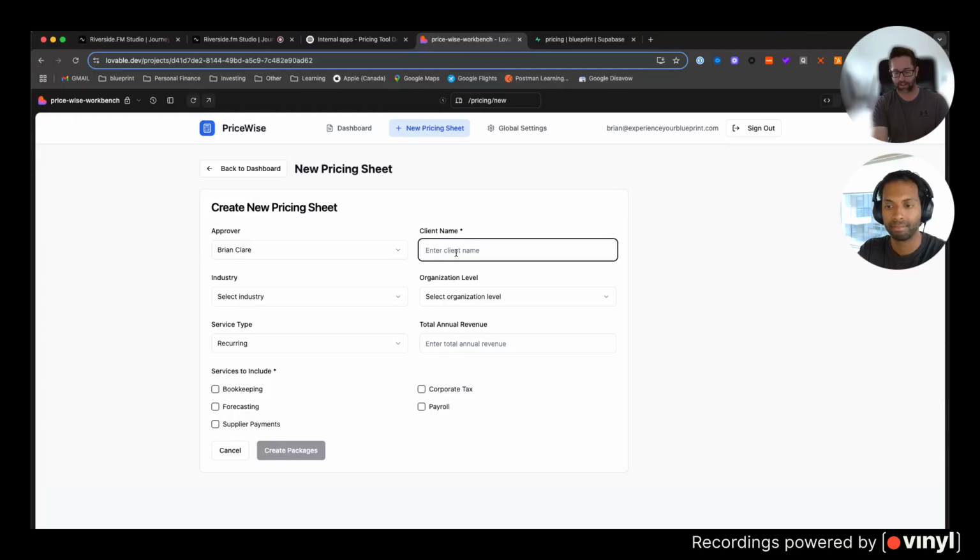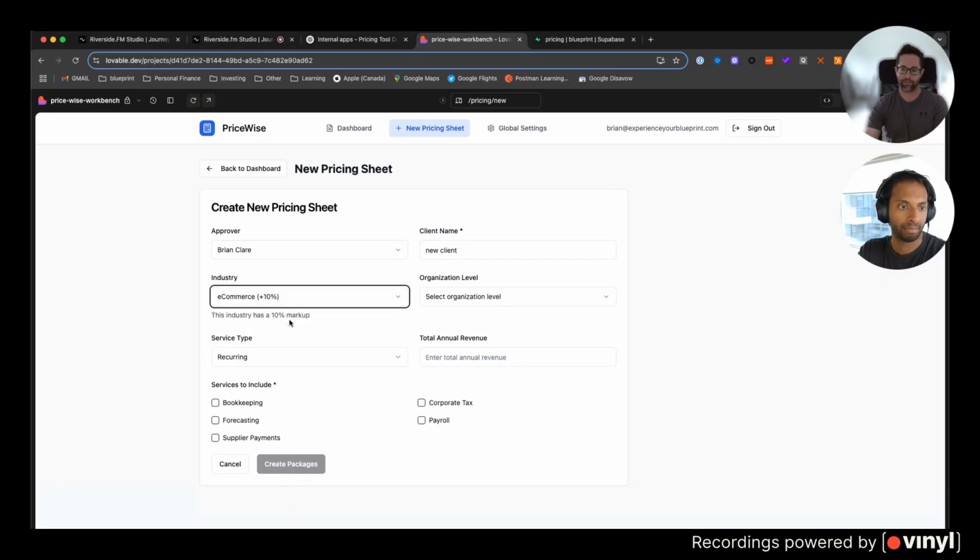We can put in a client name. So we have a new client. We'll choose their industry. You can see I pulled in the e-commerce and tech ones from the settings that I picked. So we'll say it's an e-commerce client. What's their organization level? This was just one of the features that we picked. So are they highly organized, somewhat organized, disorganized? Let's say somewhat.